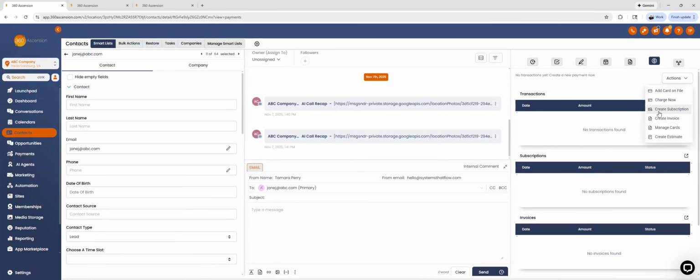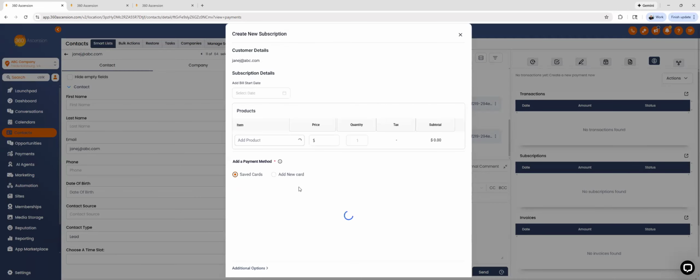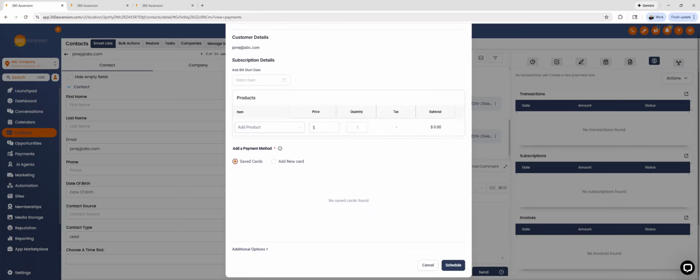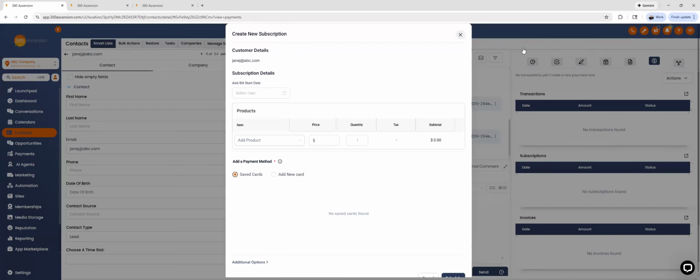If we want to create a subscription, we can do that here. So I'll just go ahead and go through all of them. This is the same as if you were doing this in the payments menu and you go to subscriptions. But this one is just a more brief and quick subscription to do for this particular client. And then you can also schedule it as well.